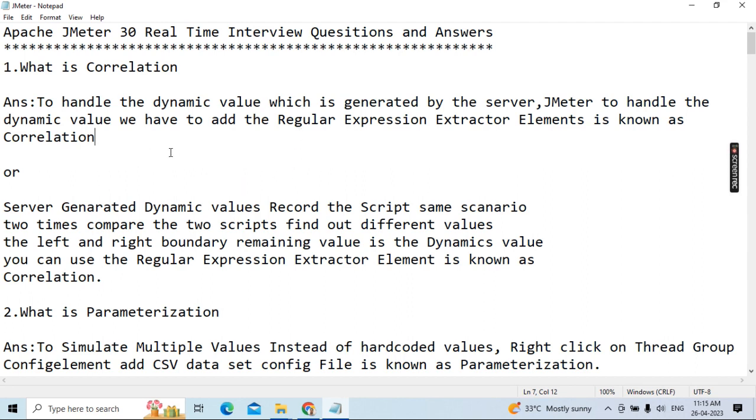Regarding comparison, in JMeter there is no specific comparison tool. You can take the first recorded script and the second recorded script, and use an online text comparison tool. You can check that the dynamic value changes every time, so you can easily identify the left and right boundary, and the remaining value is the dynamic value. Whenever you need to do correlation, you add the regular expression extractor element in JMeter and use the left and right boundary. That is the way to do the correlation.